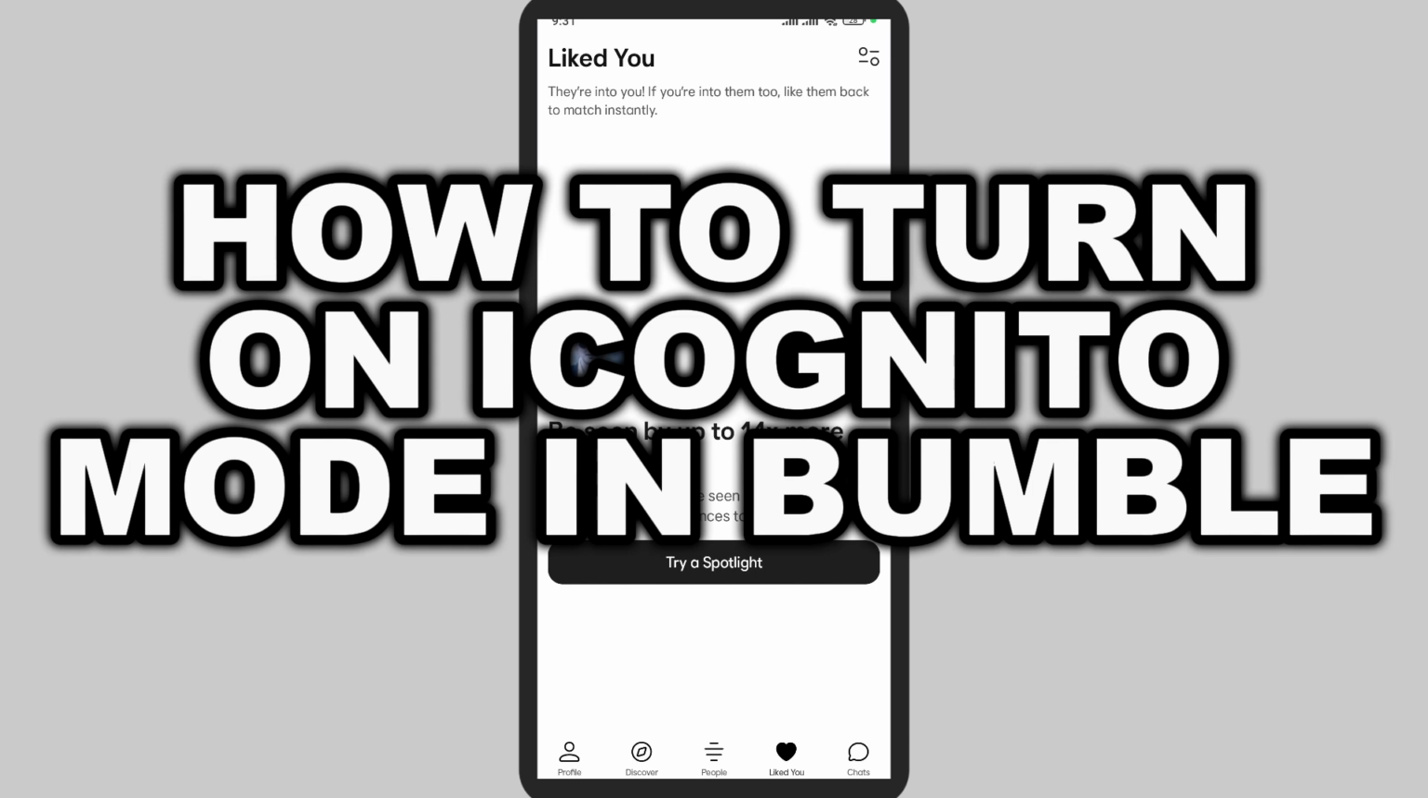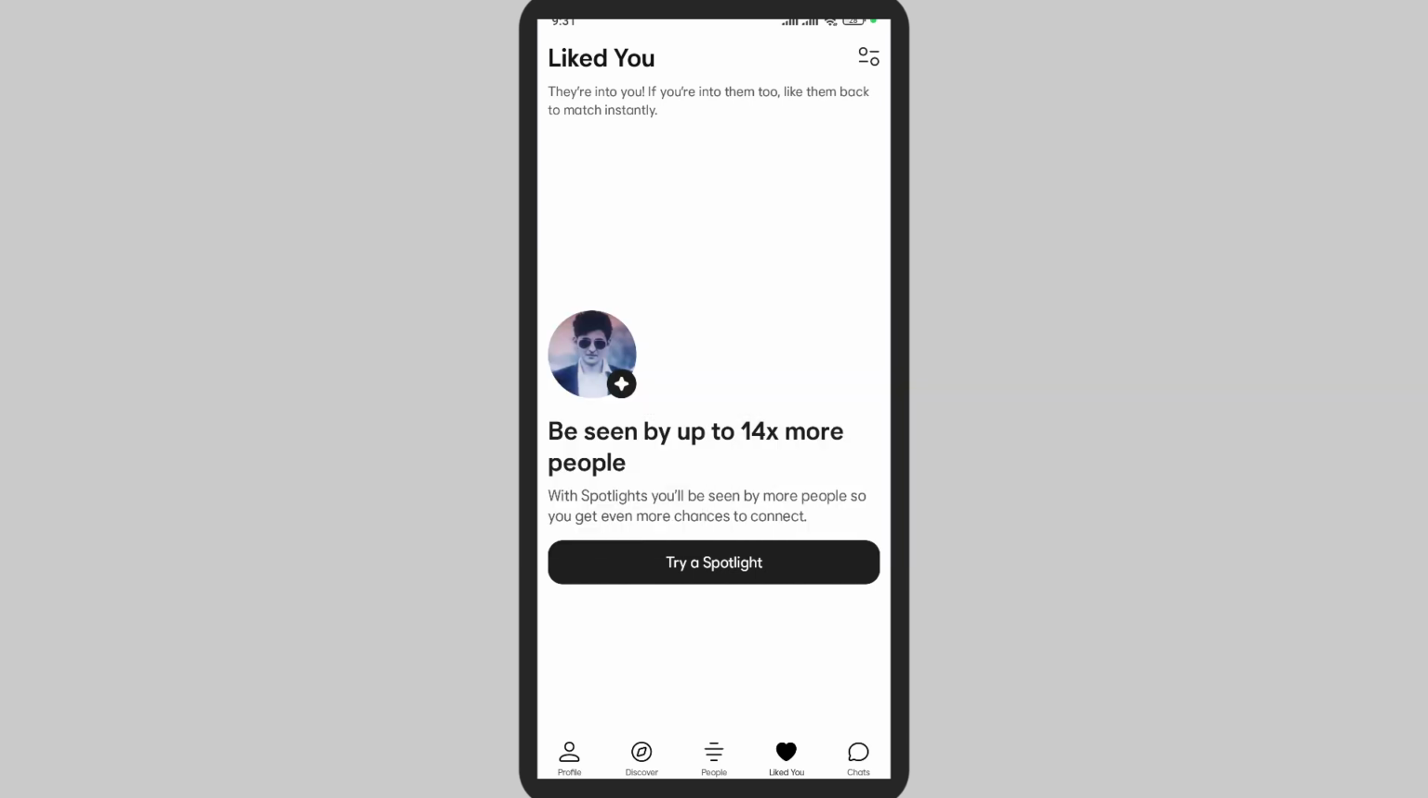How to turn on Incognito mode in Bumble. In this video, I'm going to show you how you can browse it without knowing or giving any hint to other people. First of all, open the application.